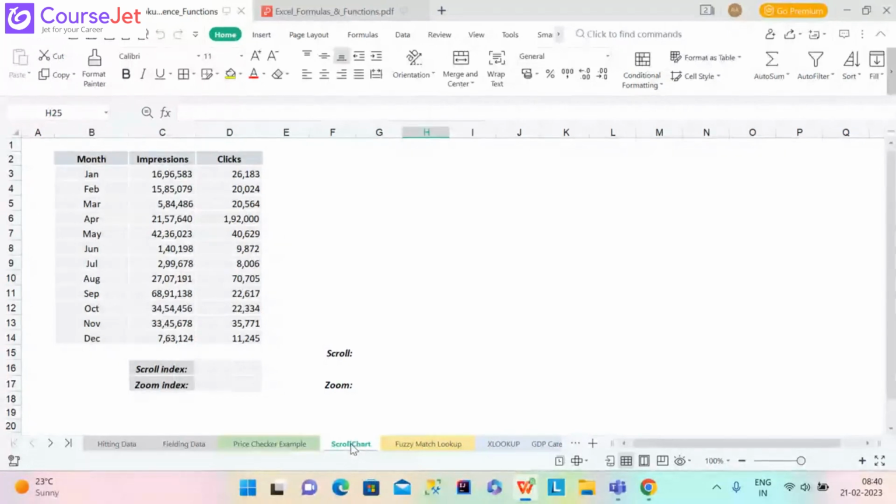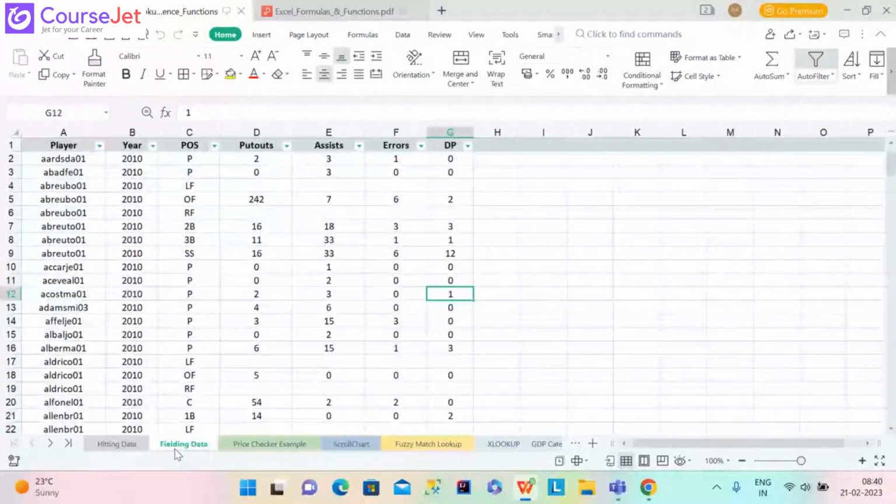But jumping back to the concept of named arrays, let's show an example. Let's go to the fielding data tab. So let's talk about named arrays now. If I want to use this entire array on this tab for something like a lookup function, what I can do is click A1.